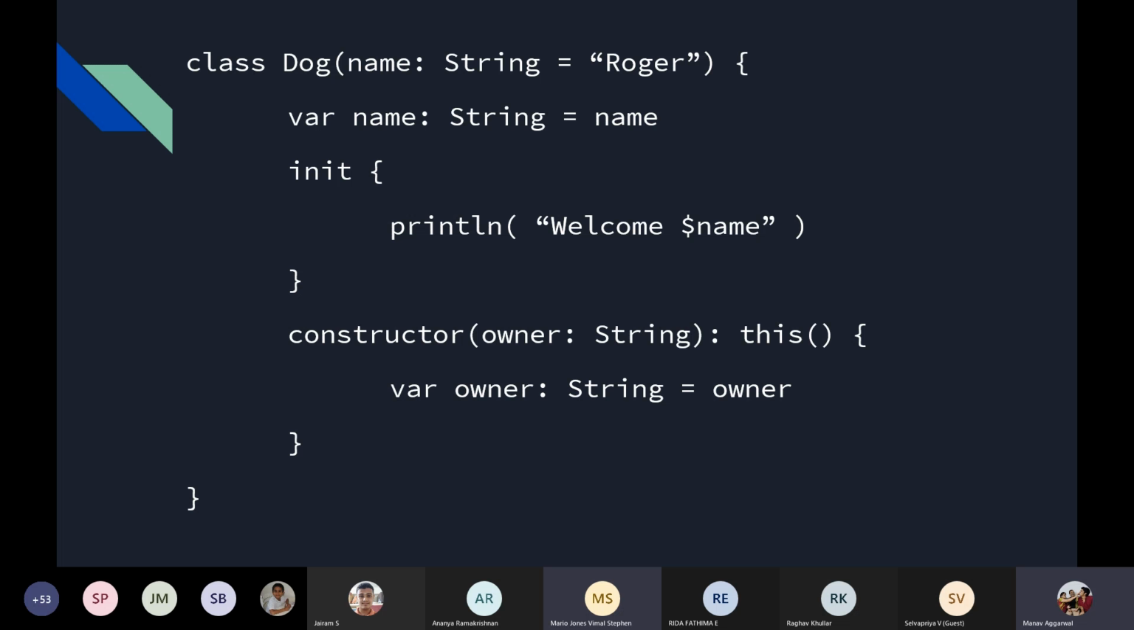Sure. Okay, so till now we have seen the primary constructor and the init statement. Now let's look at secondary constructors. Secondary constructors start with the keyword constructor, and then they accept another argument. As you can see here, owner is another property of the class Dog. This constructor accepts an argument called owner of the dog, and the next thing you can see is this.